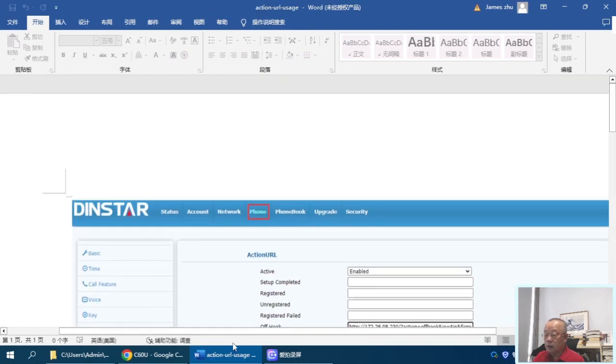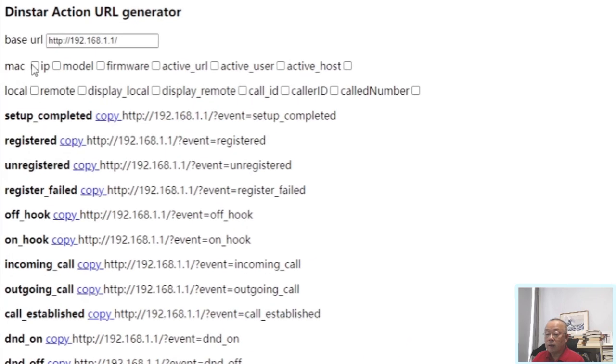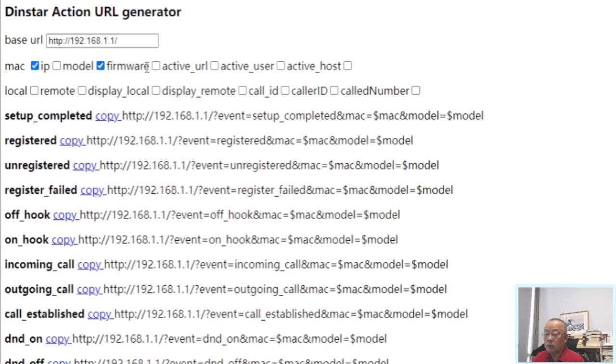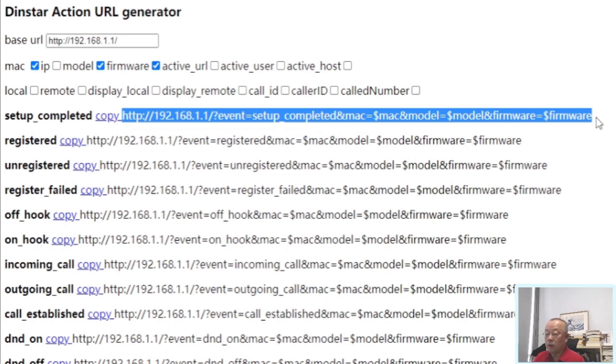And of course, there are a lot of parameters you have to configure. From here we can see that there is, I think, an open source URL generator. If you want to set certain parameters, since you can see a lot of parameters or values available here, if you want to add the IP, models, or maybe the firmware, you just copy it directly. No need to type it word by word, so it's quite easy to do.